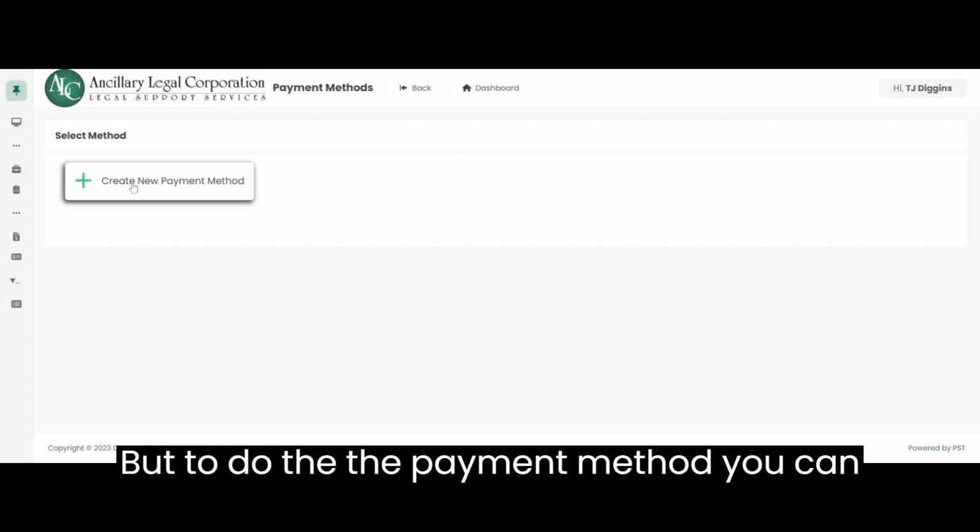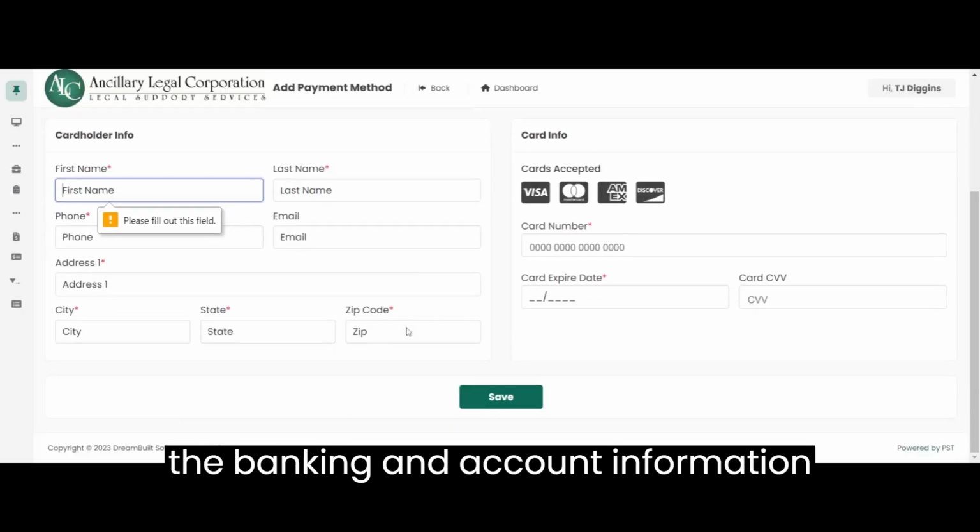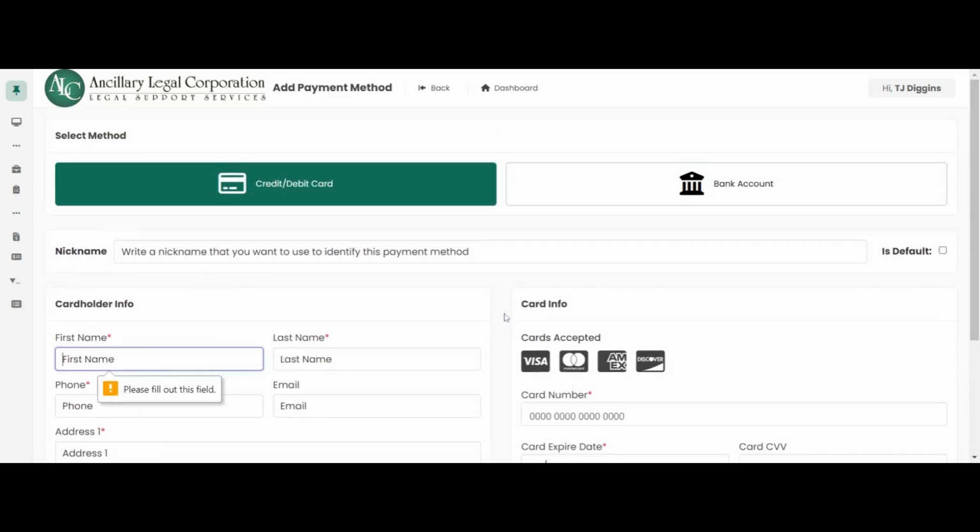But to add the payment method, you can just hit create new payment method, and then that'll allow you to enter any of the banking and account information there.